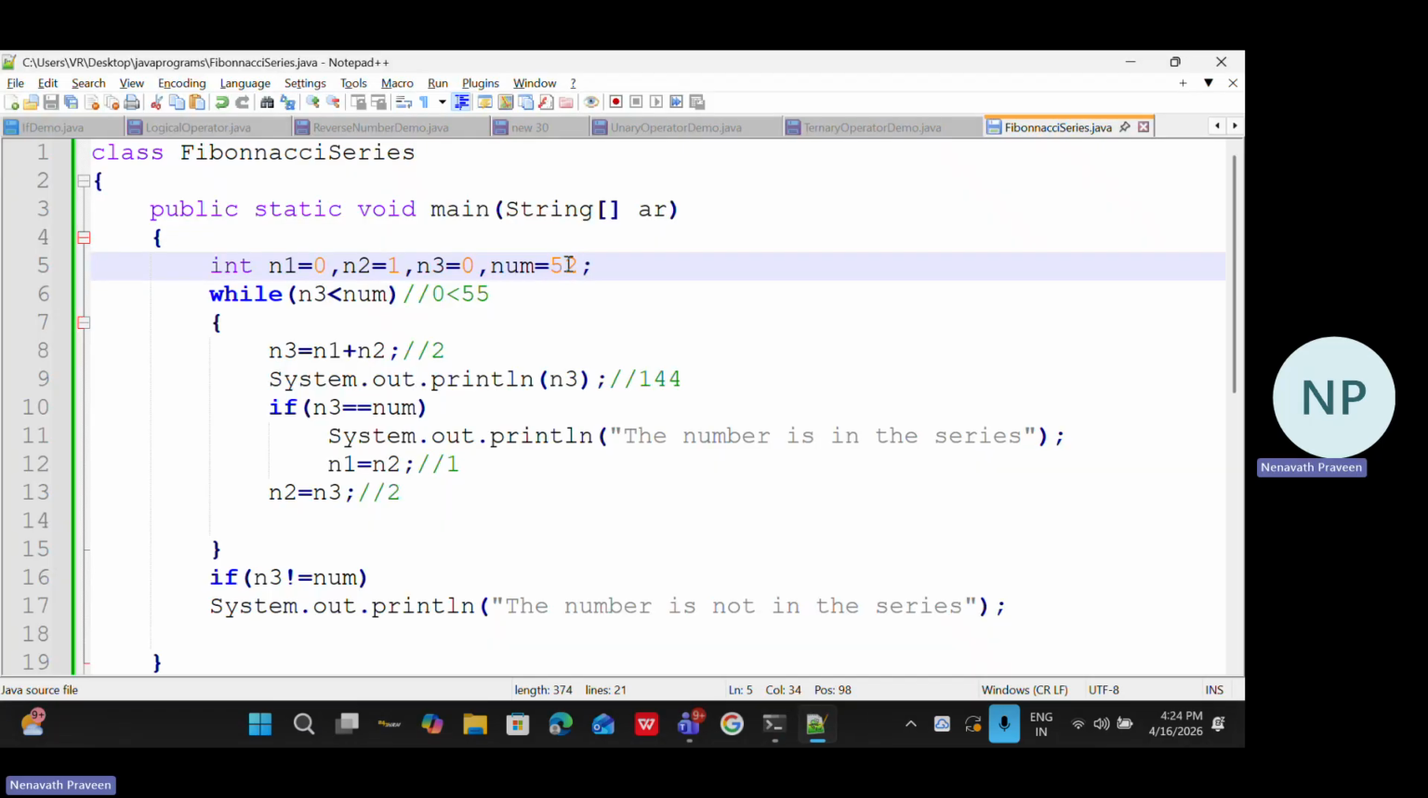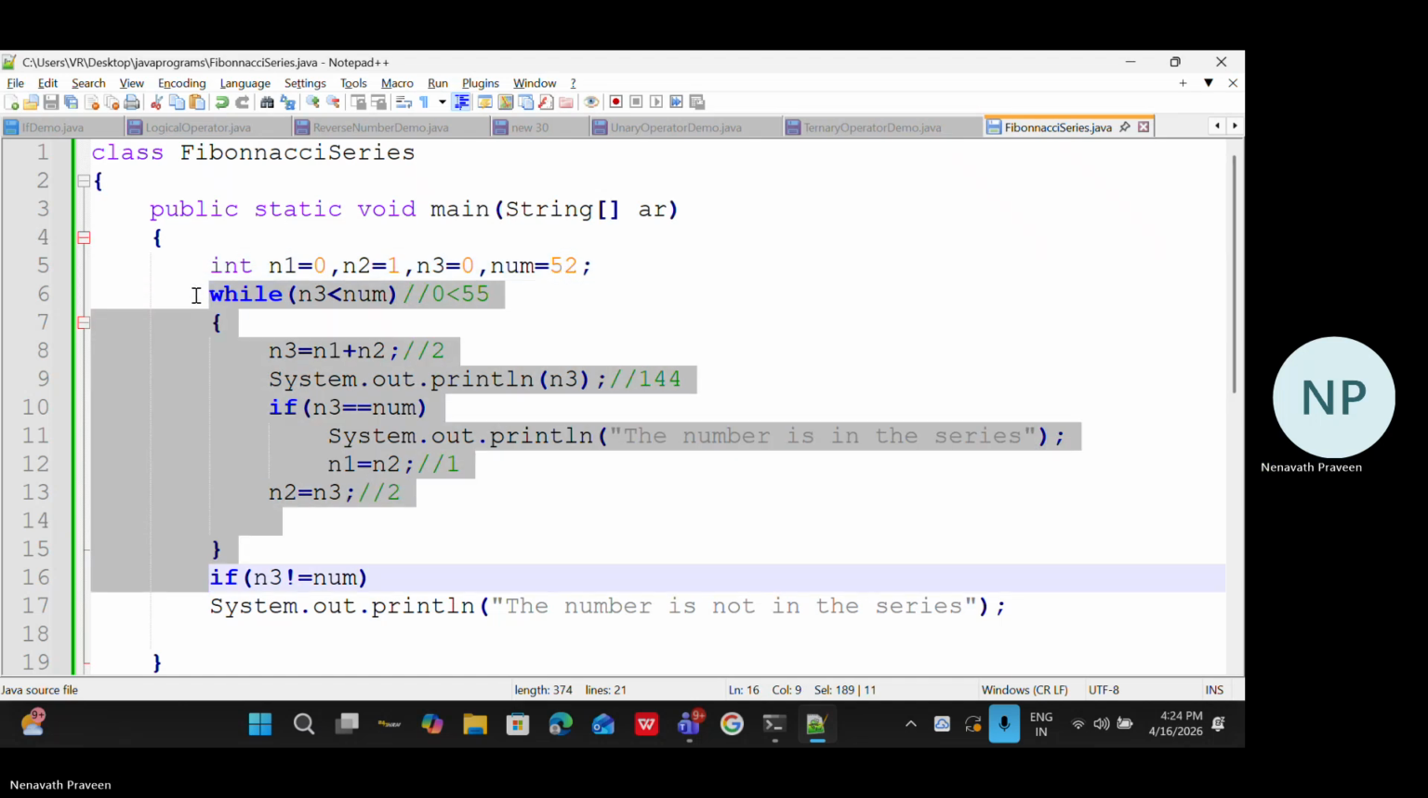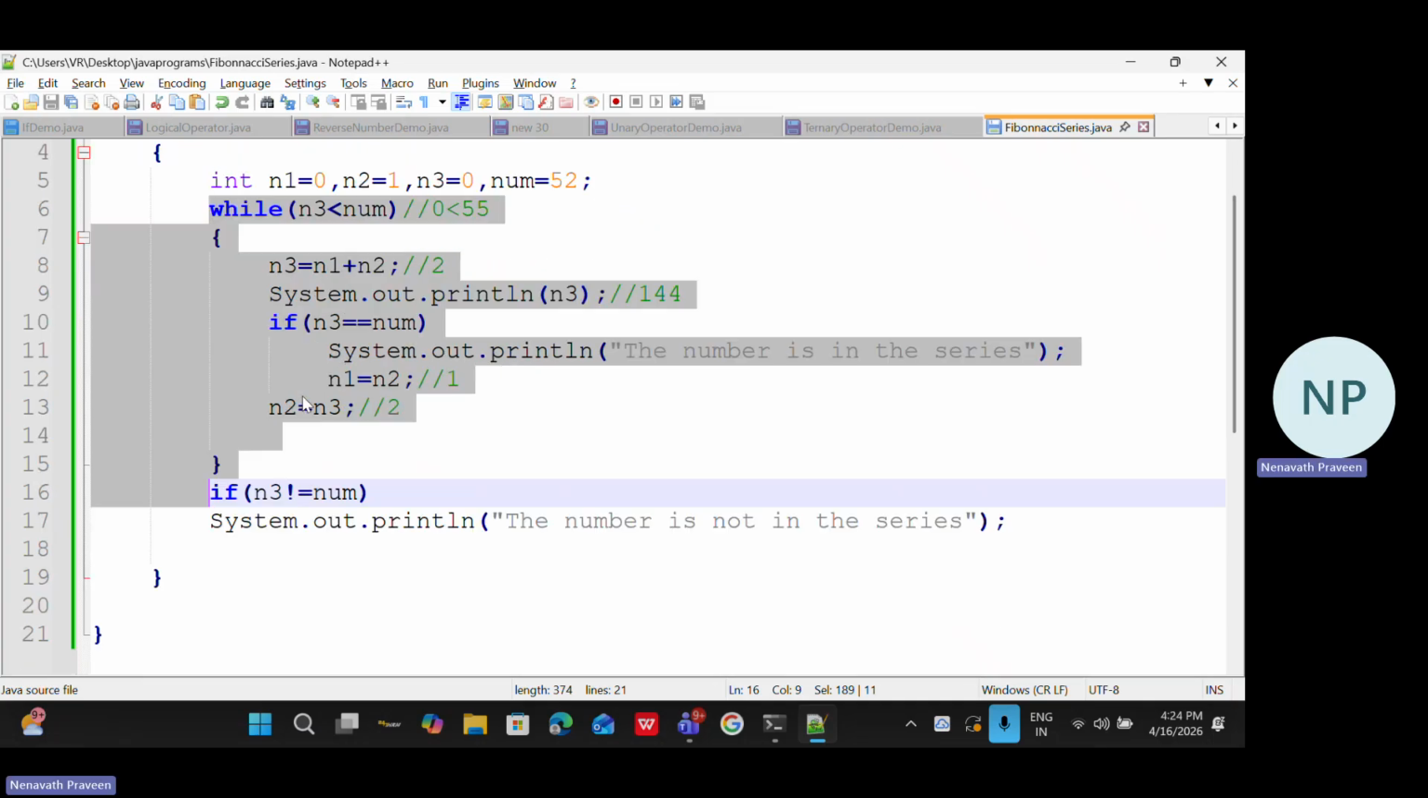Yeah, I got out. See this one, what I have done? I think you understood this one, the shaded one. After the while loop, I have given if N3 is not equal to num. I ended with 55, the last one. If 55 is not equal to 52, then I am printing the number is not in the series. Can you see this one?